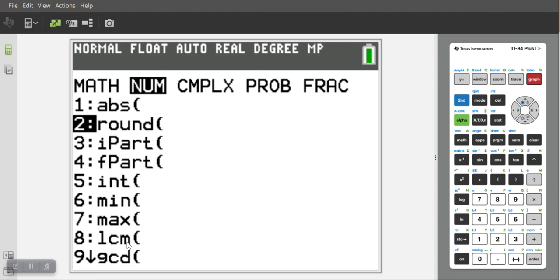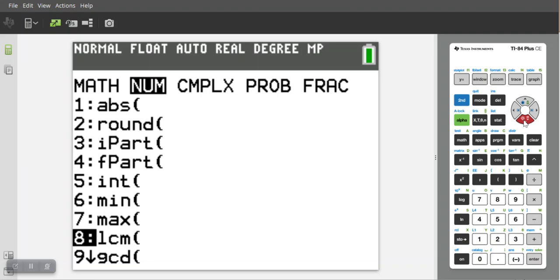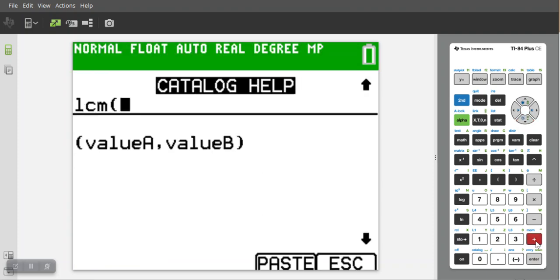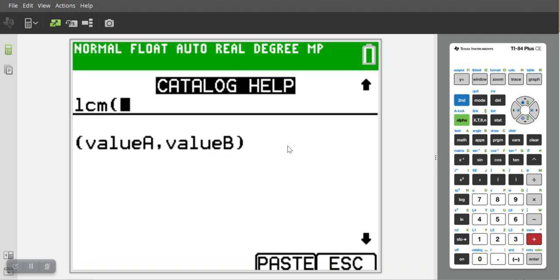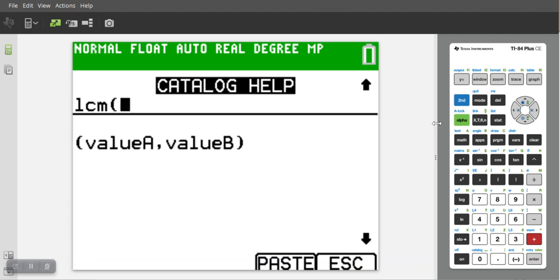8, you can find the lowest common multiple of 2 numbers, or 9, the greatest common divisor of 2 numbers. One thing about 8 and 9, they do only work on 2 numbers at a time. Now, there's a way mathematically to find the lowest common multiple of 3 numbers, or the greatest common divisor of 3 numbers, but this function won't do it unless maybe you have to nest. But we're not going to get into nesting arguments here. So if I click on LCM, it does only allow 2 values. I did try it with 3 values and it gave me an error, so I know it doesn't work if you use 3 different values.